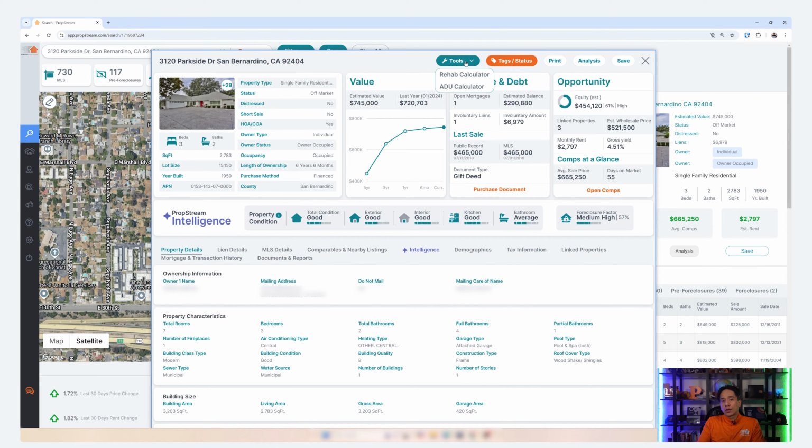The rehab calculator gives you local level costs on things like repainting the house, redesigning the kitchen, doing a bathroom remodel. So if you're doing any of that stuff and you want to get local level costs, that rehab calculator is definitely suited for you. Now, the ADU calculator is the accessory dwelling unit calculator. And that's designed to calculate the costs on, for example, converting that garage that you see here into something that could be rented out.